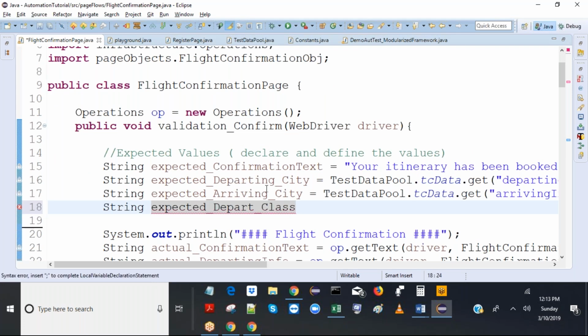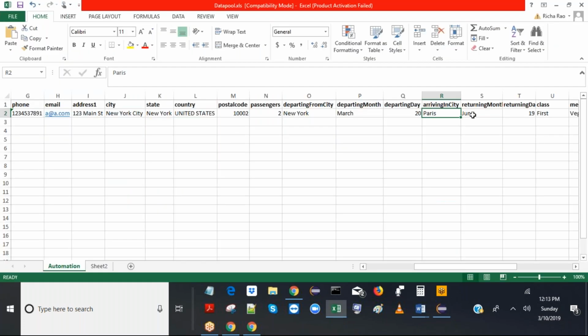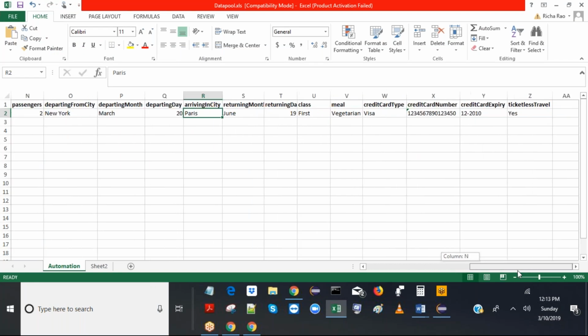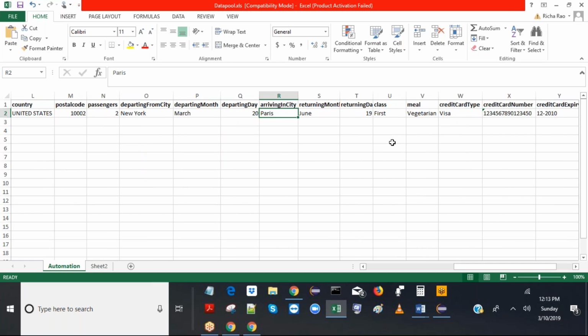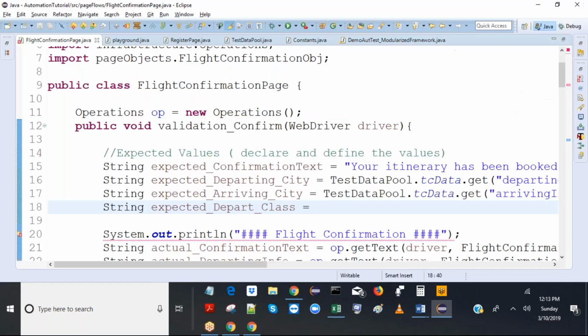Okay, now how do you assign the value of this expected class? Where do you get this from? In the data pool class. Okay. So by default we are traveling to and fro in the same class. So if you want to differentiate, you can vary by mentioning two different classes, depart underscore class and arriving underscore class. But we will take it from there.